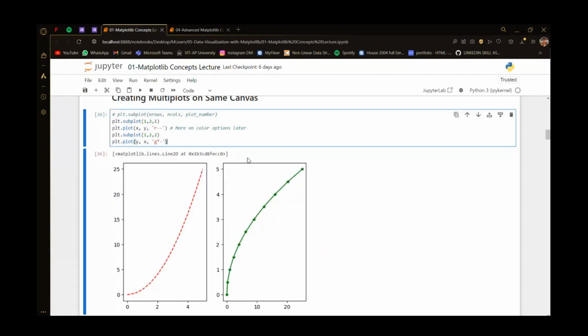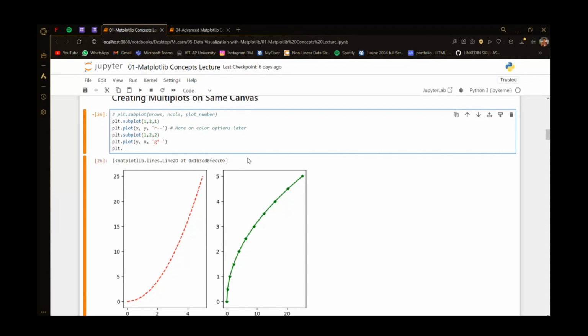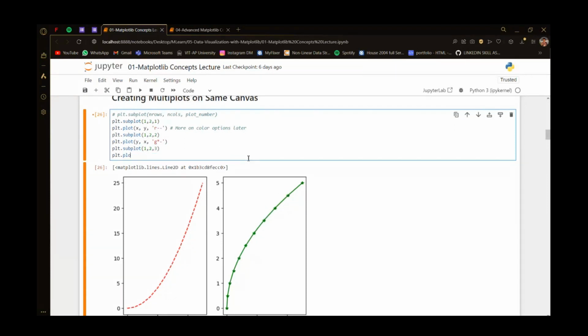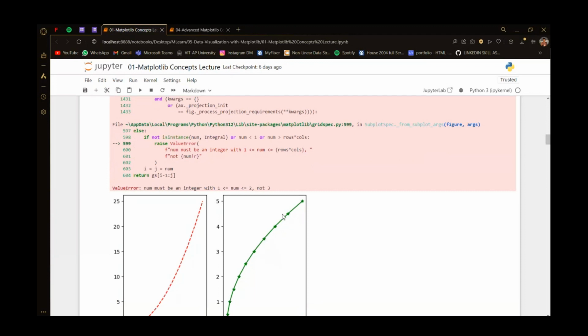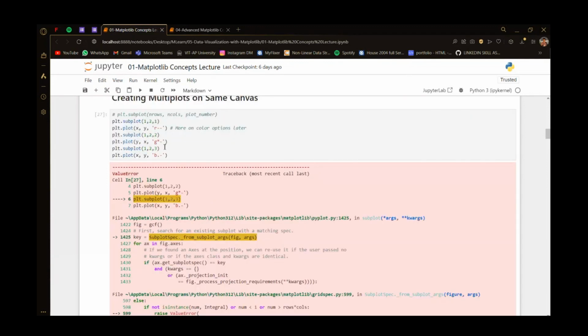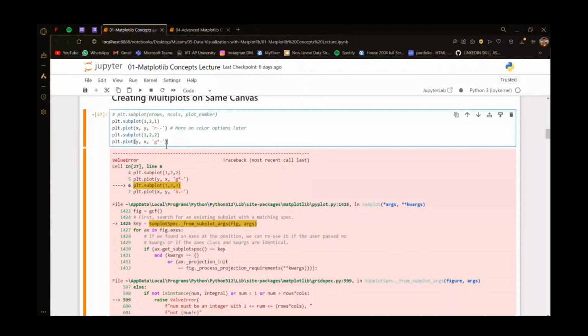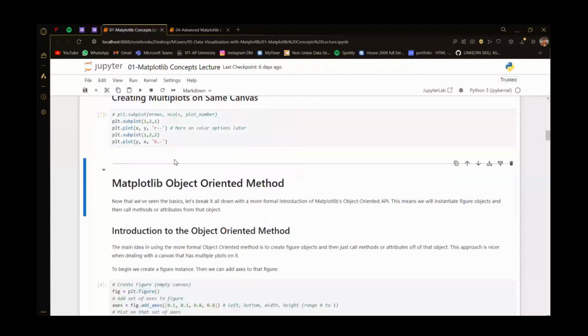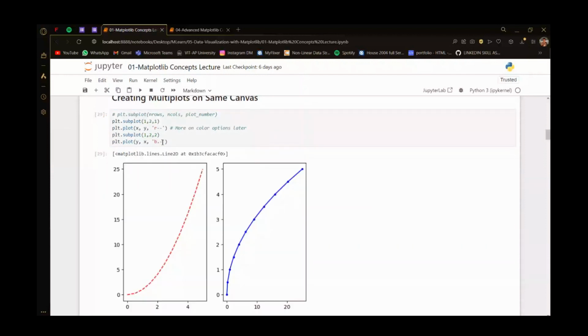What if I create another subplot? Let's say plt.subplot(1, 2, 3), then plt.plot(x, y, 'b.-'). Wait, it does not handle it because that's the maximum number of columns. All right, my bad. But let us just run this code. Let's make it 'p dot dash'. You see how the stars were changed with dots?